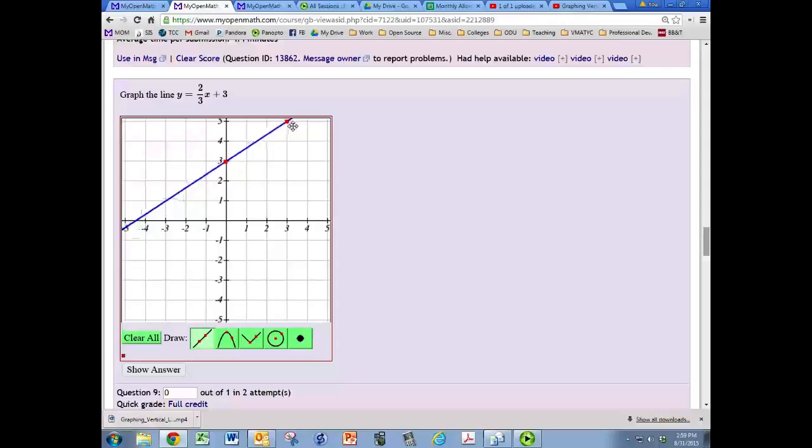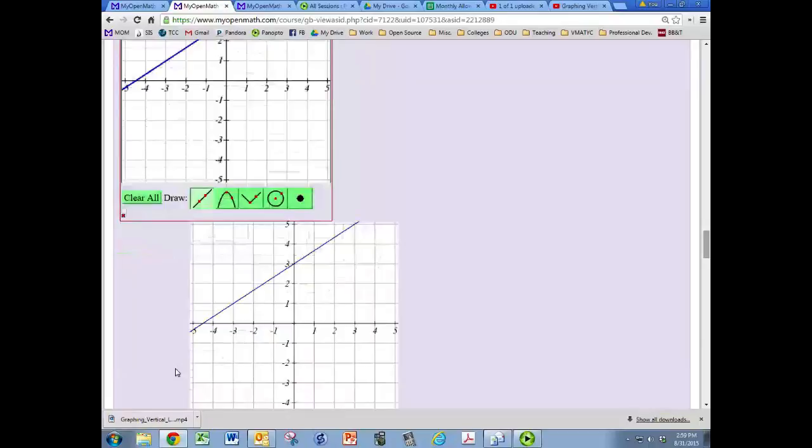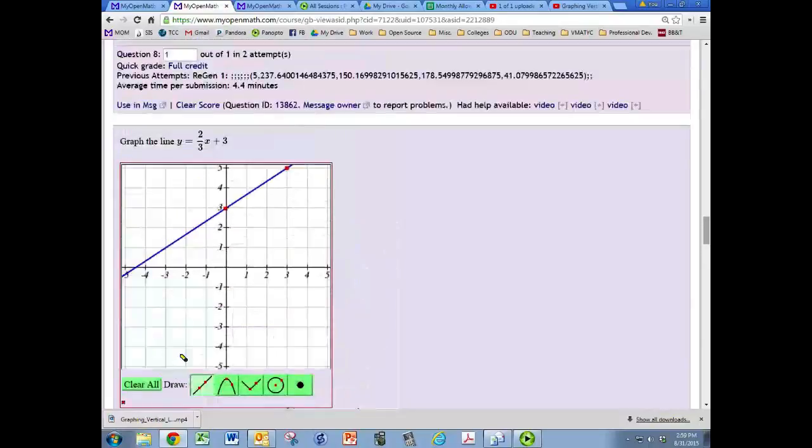And just click once for your second point. And once you click, then it makes your line. And then I'm going to click on show answer so that we can see that the answer is correct.